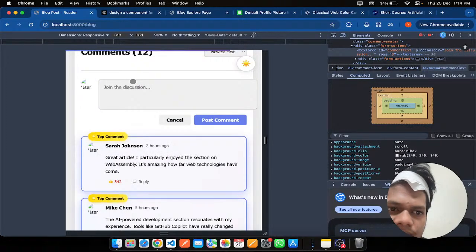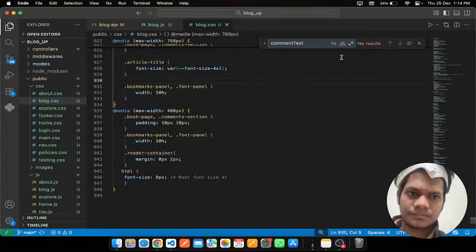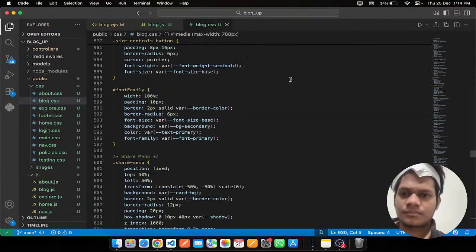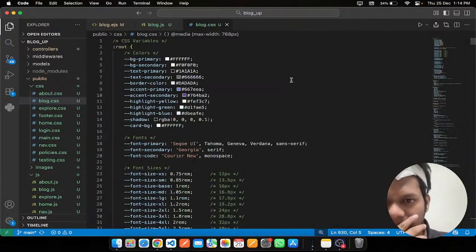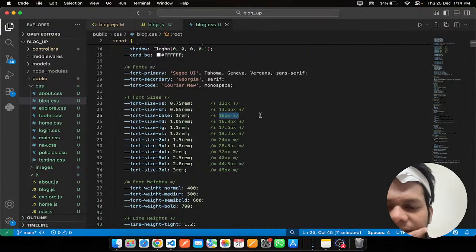Comment text. Let me check. It is 16 pixel.